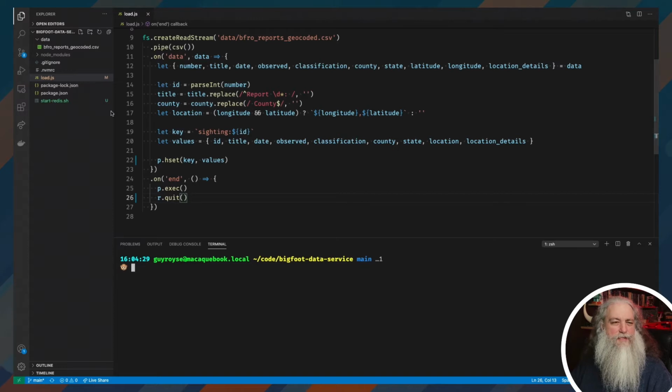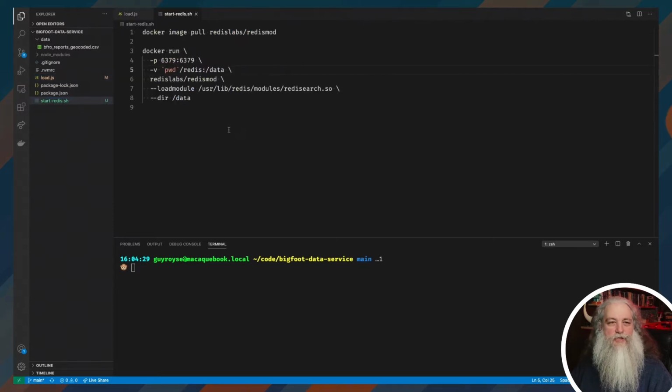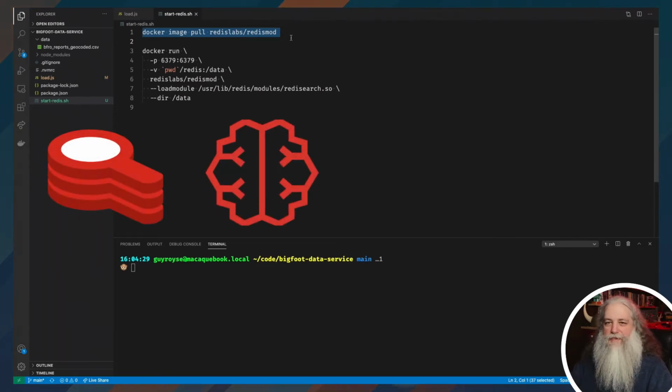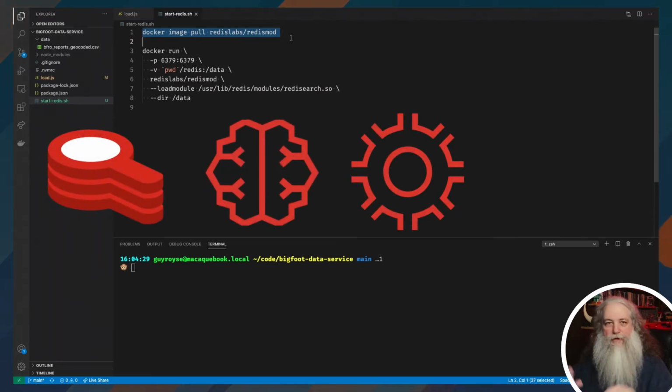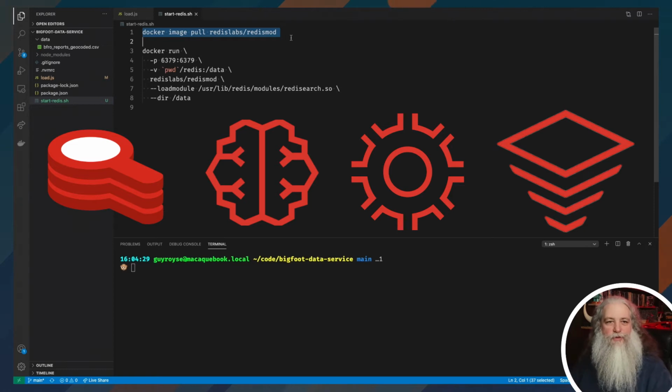The thing you'll notice here also is that I have a little shell script that's sitting in this project. It's just a little shell script around Docker to start up Redis exactly the way I want it started up. So here we're just doing a Docker image pull, redislabs/redismod. Redismod's a Docker image. It's got lots of modules from Redis in it. So it's got like RediSearch, and it's got RedisAI, and it's got RedisGears and RedisBloom, and all the really cool ones in there.